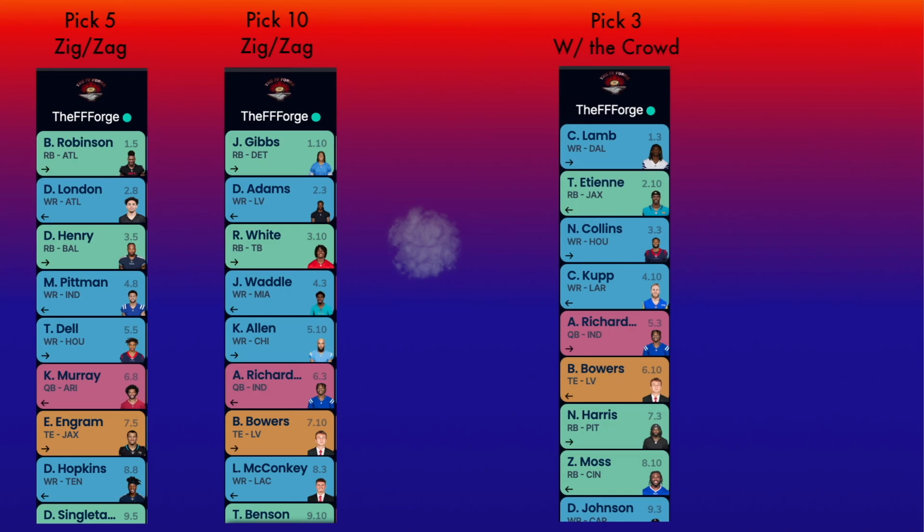But if we wanted to go with the crowd, take the most popular picks that are being taken at each of these positions, I came up with wide receiver, running back, wide receiver, quarterback, wide receiver, tight end, running back for the first 8 rounds there. And if you were following that, you may have noticed that I went off script here with my 4th and 5th round pick that's supposed to be quarterback, wide receiver. I went wide receiver, quarterback.